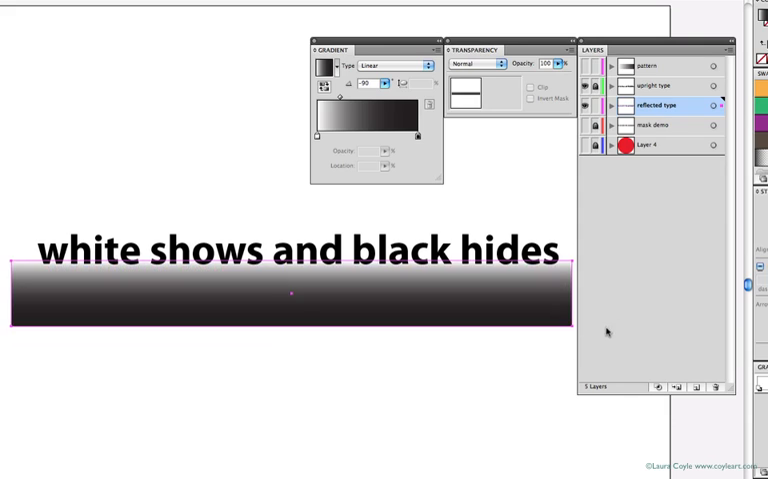And this rectangle has a black and white linear gradient rotated a negative 90 degrees, so it travels from white at the top to black at the bottom. And I'm going to use this gradient rectangle as my opacity masking shape. So opacity masks really have the most power when you use them with something that has varying levels of black and white. Because like this says, white shows and black hides.